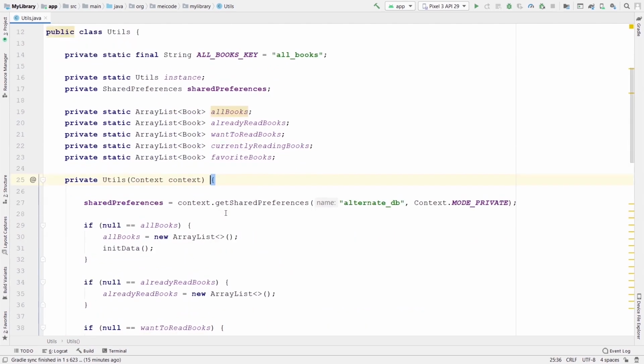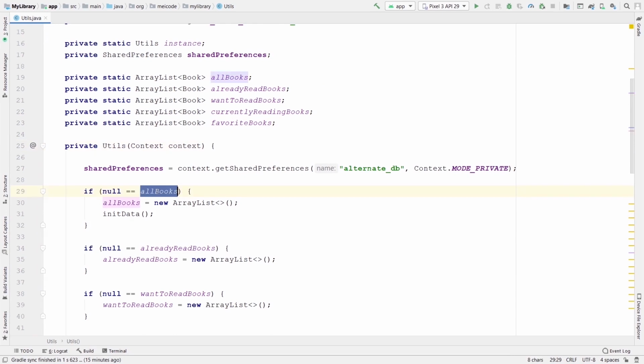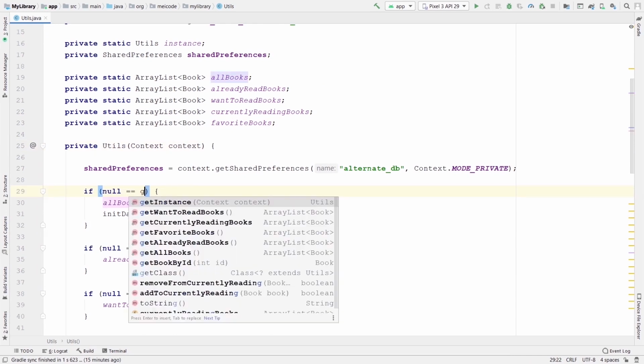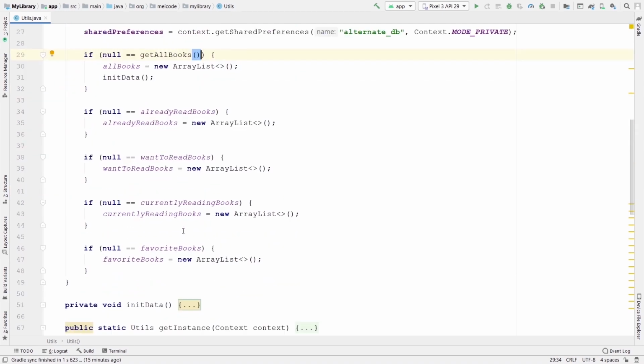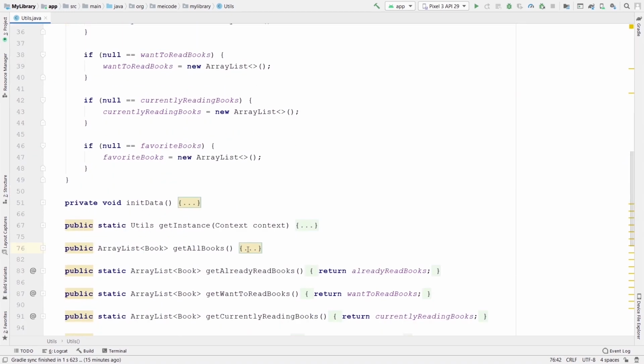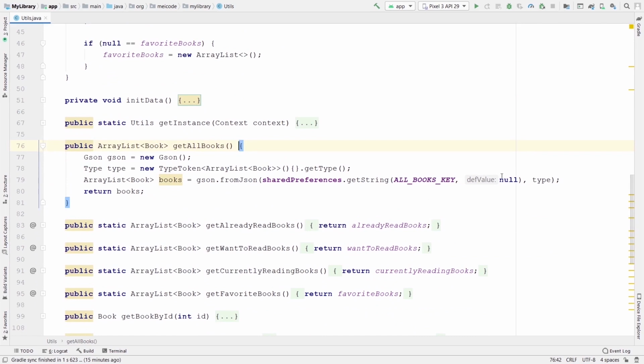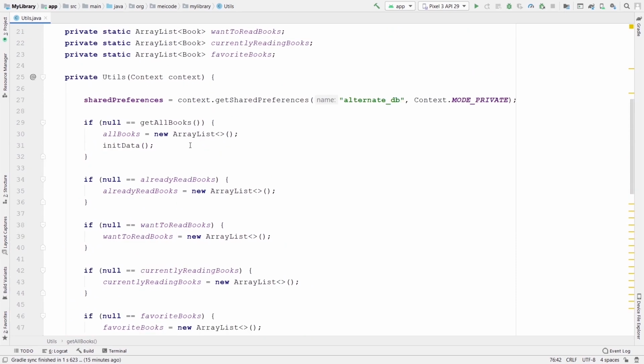Inside this Utils, instead of using this allBooks, I'm going to say if null is equal to getAllBooks, this method. If you remember, we had a lot of null potentials inside the getAllBooks method. Let me quickly show you one more time. For example, if we fail to retrieve this string from our shared preferences, we are going to get null. After that, if our type doesn't work, we are going to get null, which will be produced by this Gson library. So there are a lot of potentially null values. So make sure to take care of them whenever you call your methods.